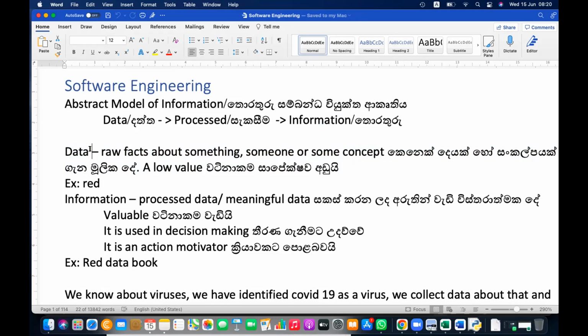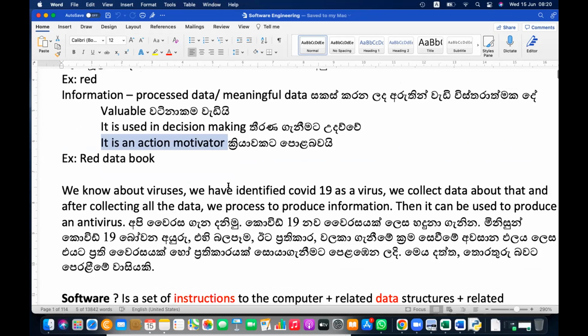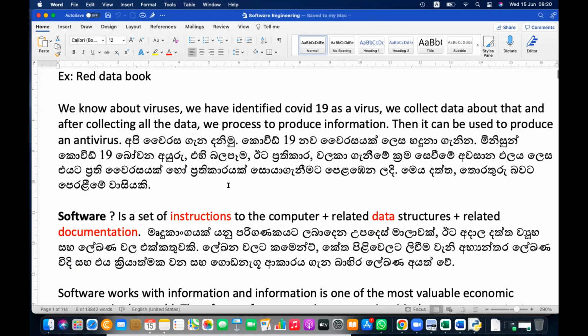Data are raw facts, basic things, but information is processed, meaningful things, valuable and useful in decision making, and it is an action motivator too. We are motivated to do some action. Let's say if I inform you by sending an email that today there will be a class at this time, that is information. That is an action motivator. You will think, this time I need to join. Okay, if anything is unclear, please tell me. So information is the most valuable resource. Actually, software works with this information.